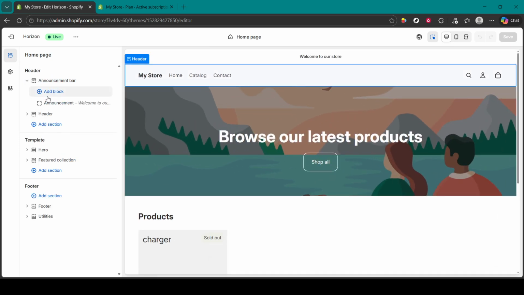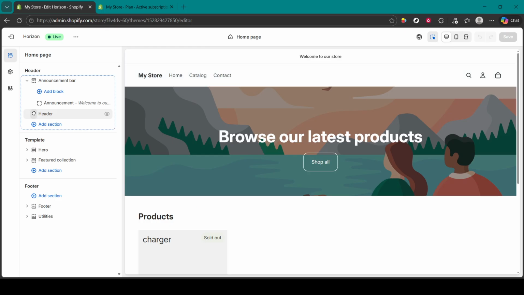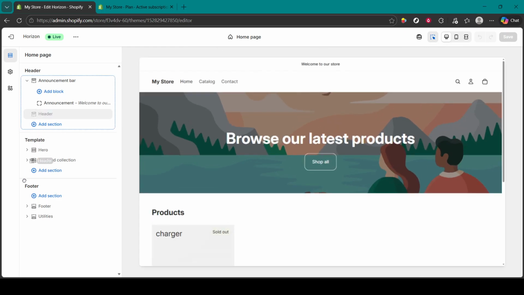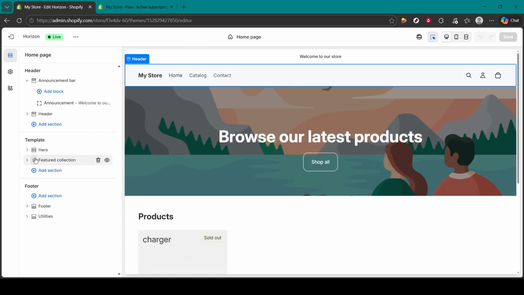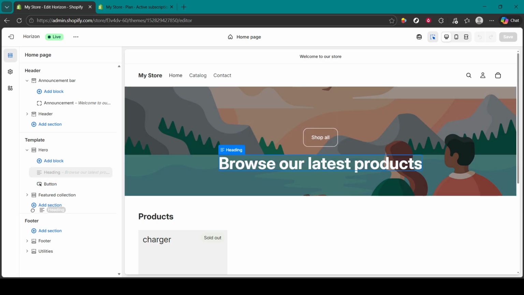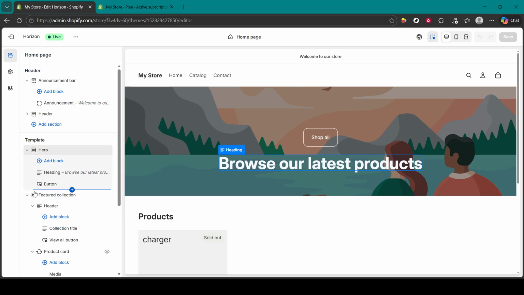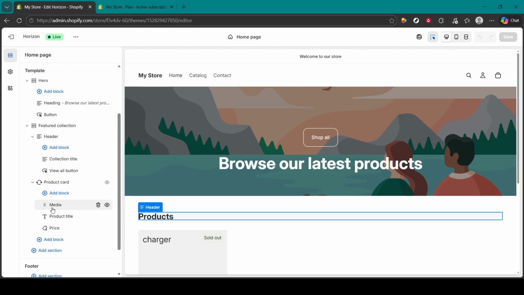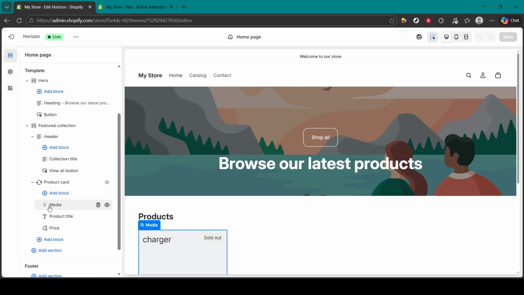To move the button, click and drag the handle next to that block to reorder it within the section, or drag the entire section if the button is built into it. As you drag, watch the live preview on the right to see exactly where the button will land. Small adjustments like placing the button directly under a headline or above a description can make a big difference in clarity and conversion. If your theme offers settings inside the block, you can fine-tune the button's alignment, size, or spacing so it looks balanced after you reposition it.